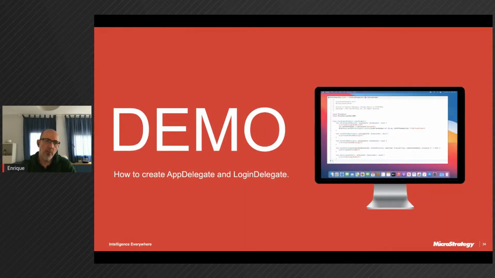Next, we have a demo showing how to create both a custom app delegate and a custom login delegate for Library Mobile. Please, Resta.